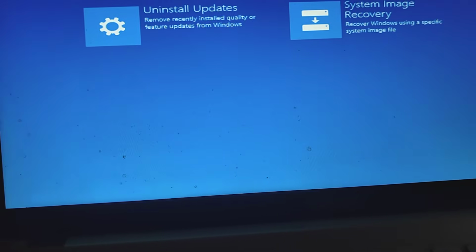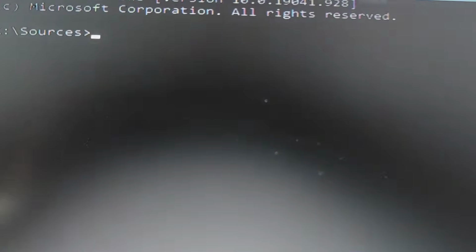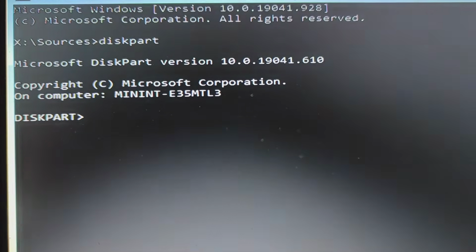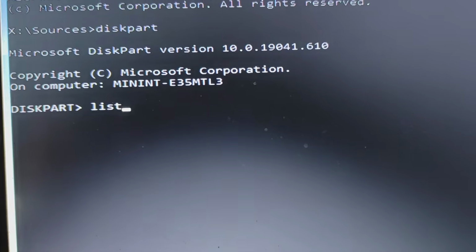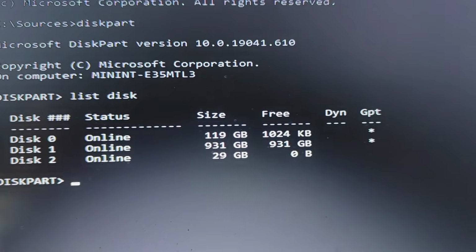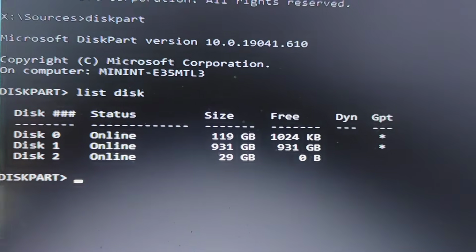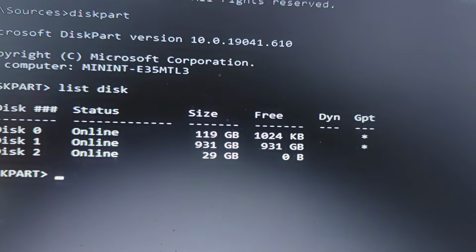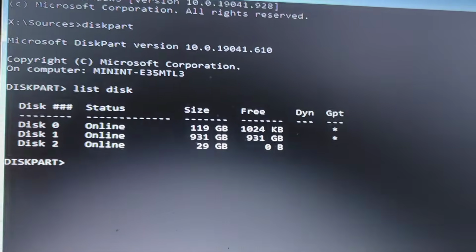Now if you want to check, you can again go to the command prompt and type diskpart, then list disk, and hooray, here you can see disk 1 is now converted to GPT. Great. So our problem has been solved.